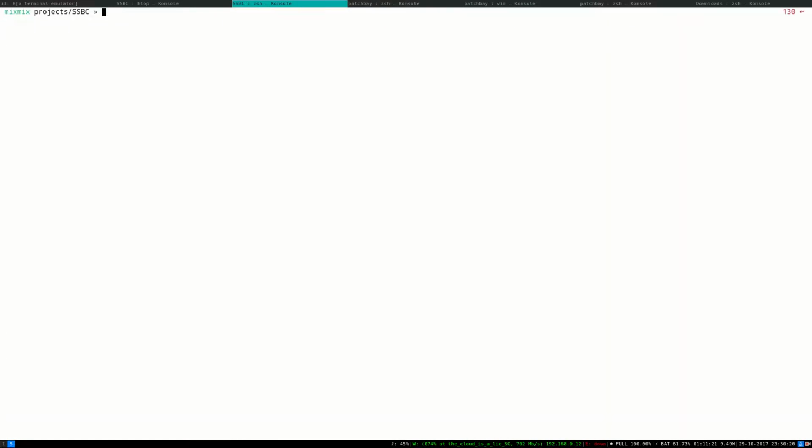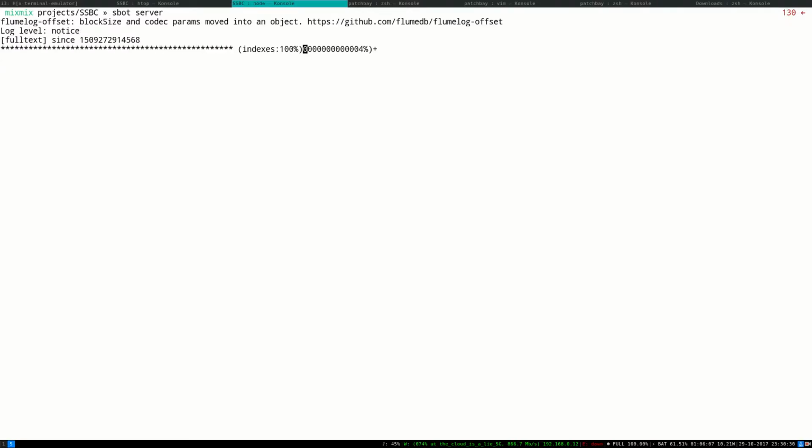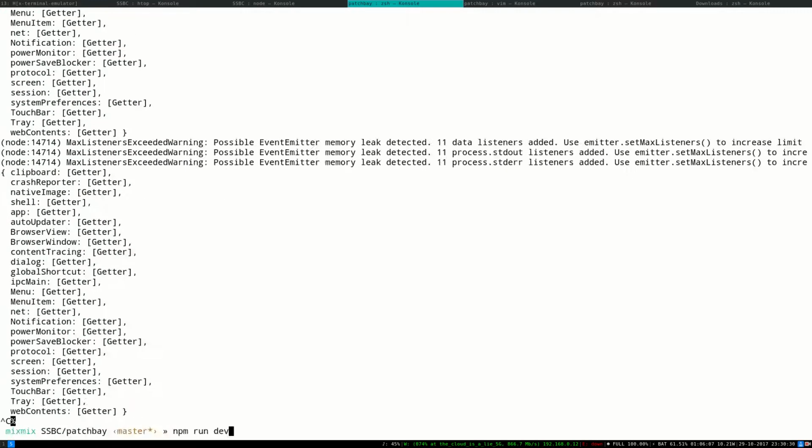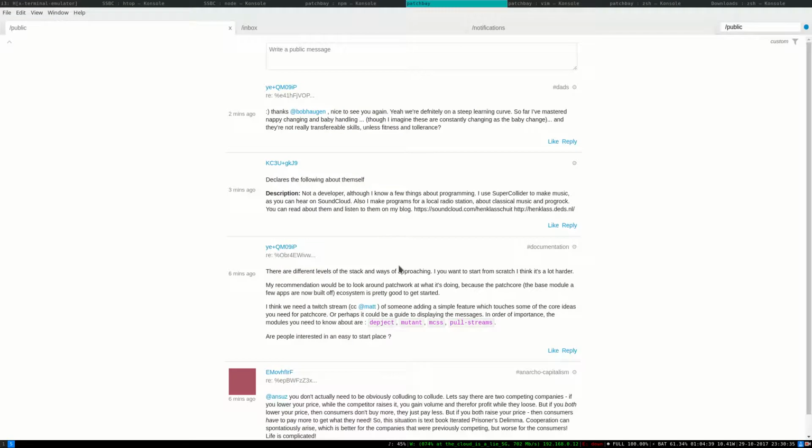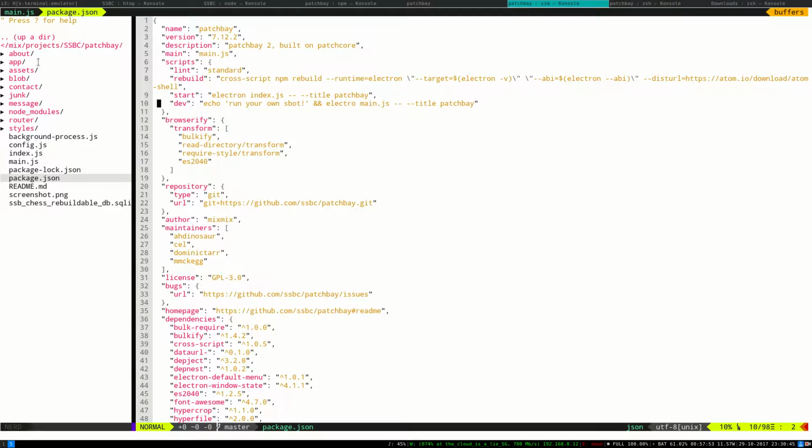You need to be running your own local SBot server, and yep, there's some other caveats that I don't have time for. So we're starting an SBot, it's running, and then I'm running npm run dev, and this is Patchbay running. So let's look at some of the things about maybe what's going into this public page, and we're going to bump into quite a few ideas quickly.